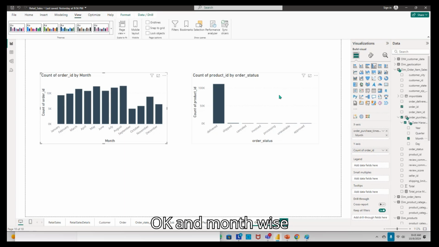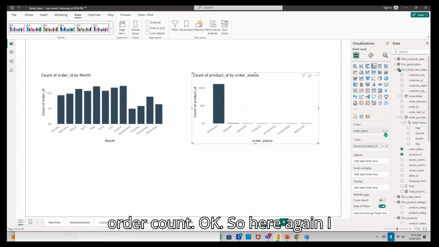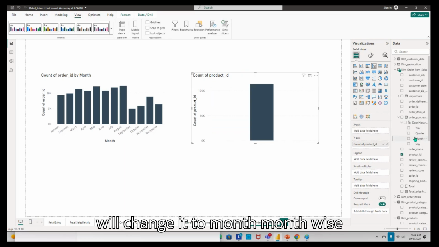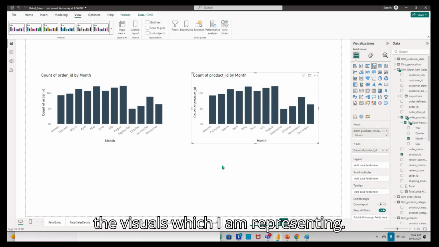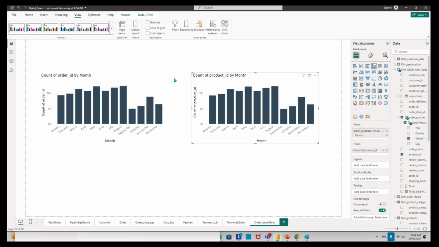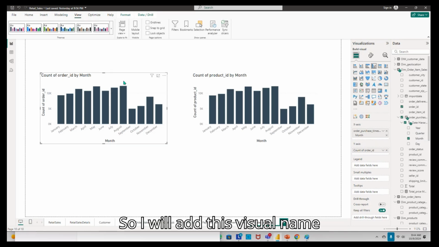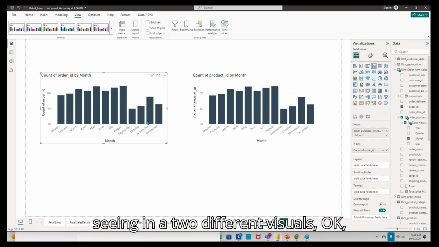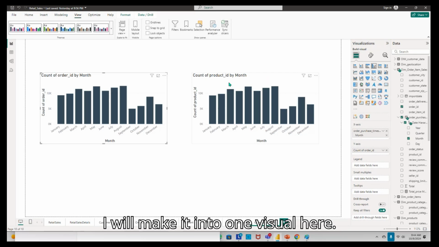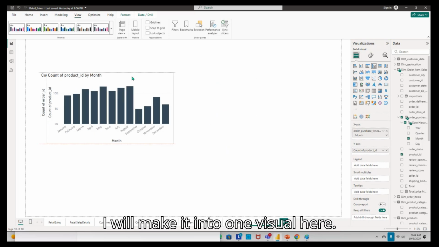And month wise order count. Here again I will change it to month wise product count. So these two are the visuals which I am representing. I will add the visual names as month wise order count and month wise product count. Instead of seeing two different visuals, I will make it into one visual here.